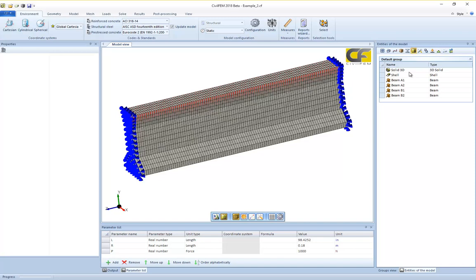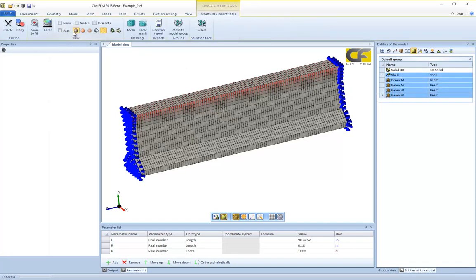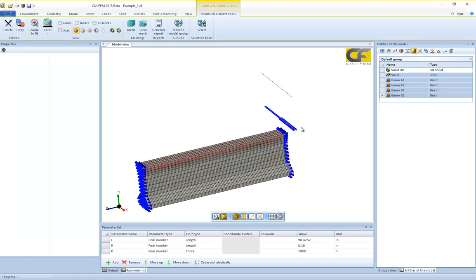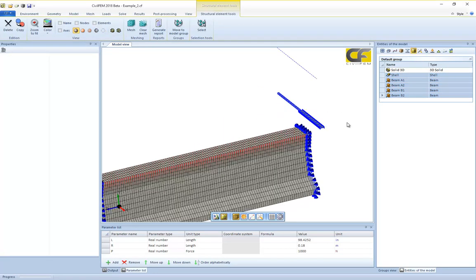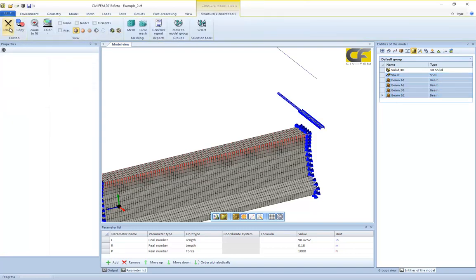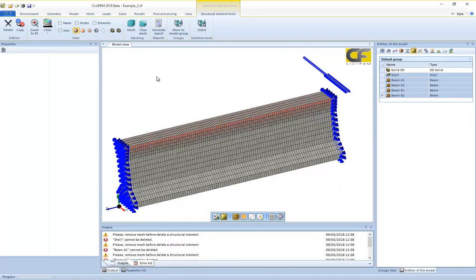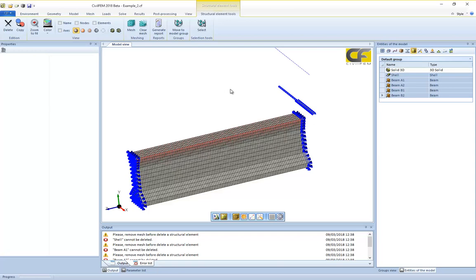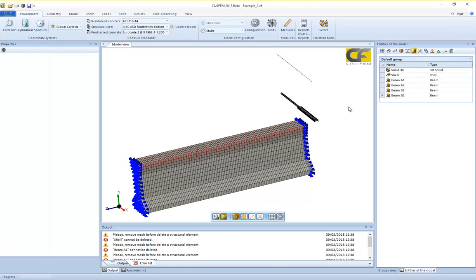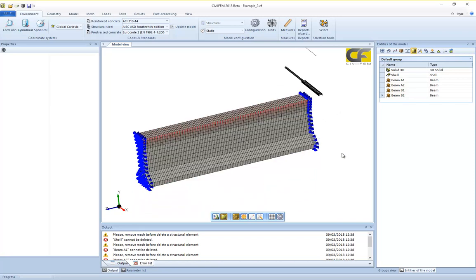I don't need these others now for this analysis because I just created them to show you how to define structural elements, and later we will see results for beam and shell elements, but now I will leave only the solid structural element. Let me check. Okay, we have to mesh, because I can leave them and I can show you now a typical error, because now I have defined many different structural elements.